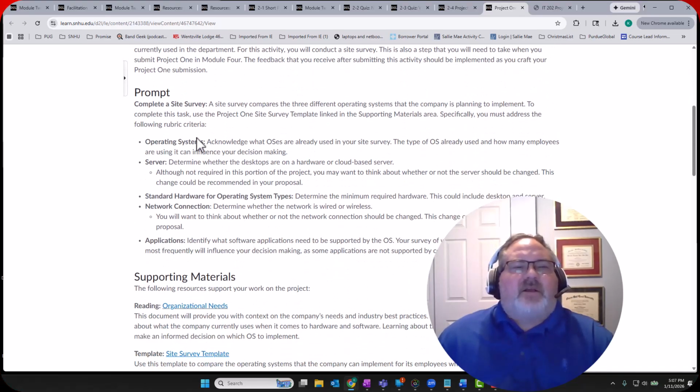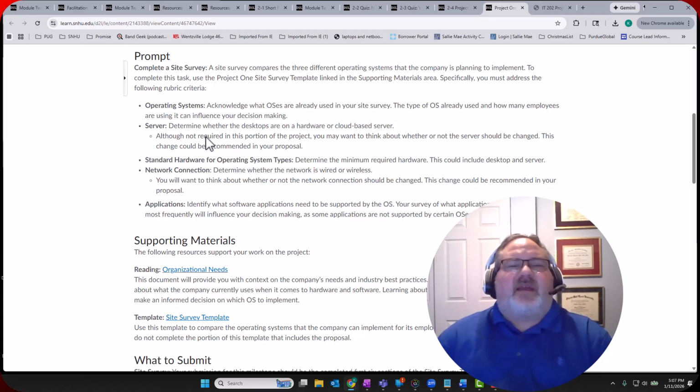Okay. So the prompt: complete a site survey. A site survey compares the 3 different operating systems that the company is planning to implement. To complete this task, use the Project 1 site survey template linked in the supporting materials area. Specifically, you must address the following rubric criteria. Operating systems. Acknowledge what OSs are already used in your site survey. The type of OSs already used, and how many employees are using them, can influence your decision making.